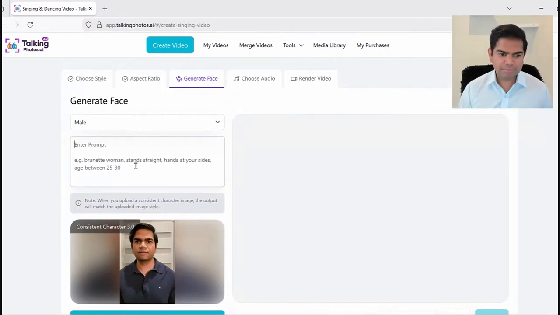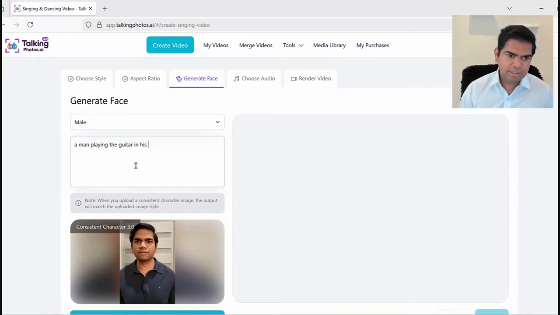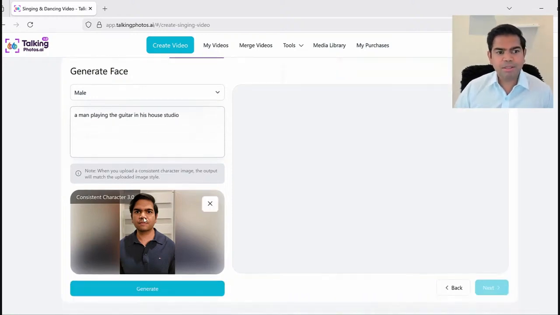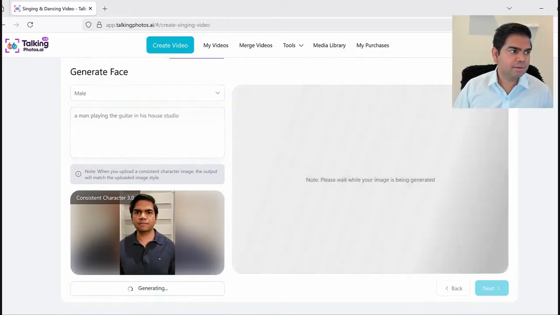Now in this particular case, I'm going to say a man playing the guitar in, let's say, his house studio, okay? So it could be any instrument like piano, anything where the lips are visible. You don't want a trumpet or something where you're blowing the instrument, because then the lips are of no use, right? So let's just generate. Let me show you how this looks.